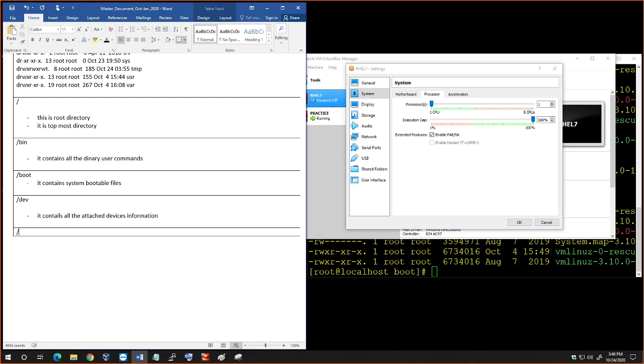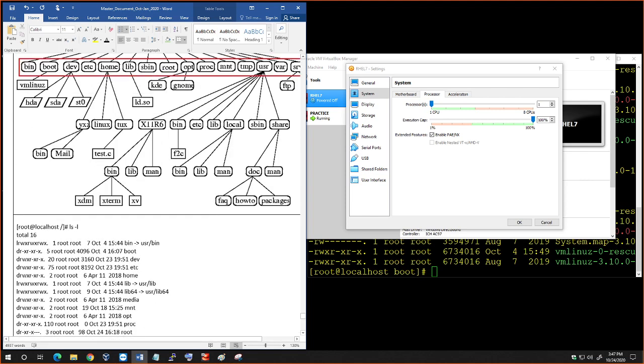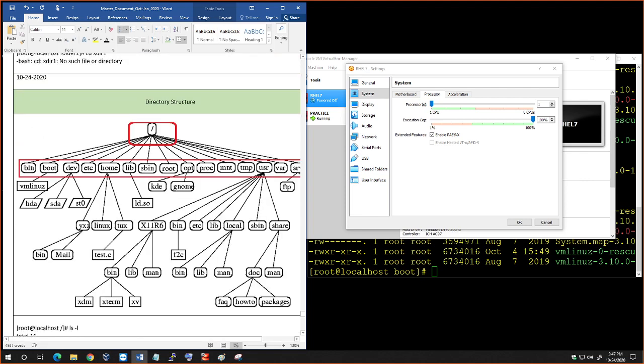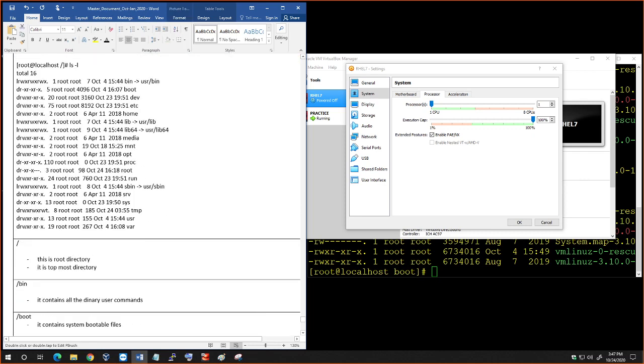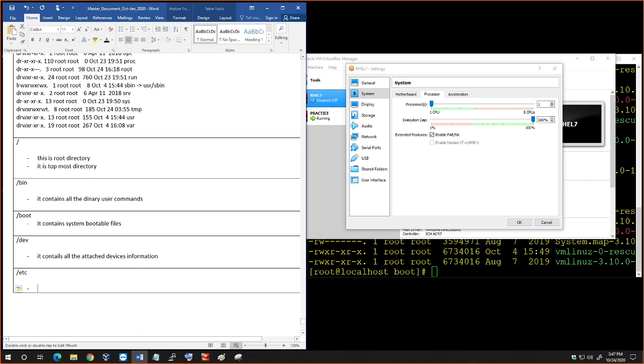And then the next one is etc, I think. The etc folder has the system configuration files. Every system has configuration files, so all the configuration files sit in here.